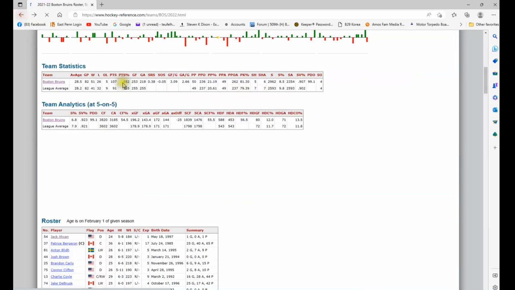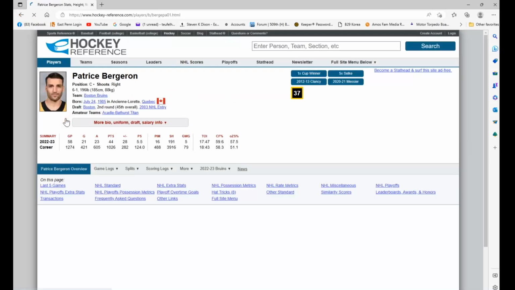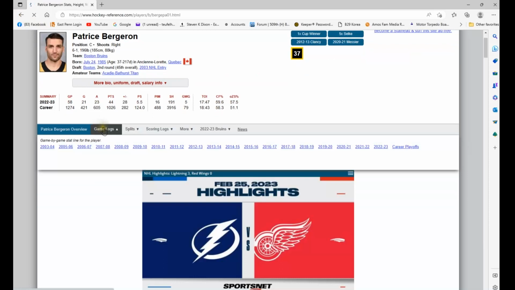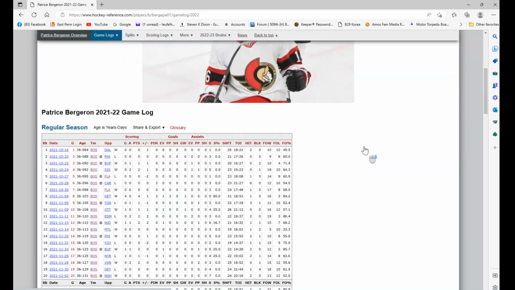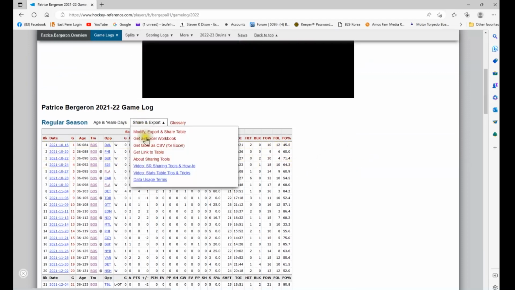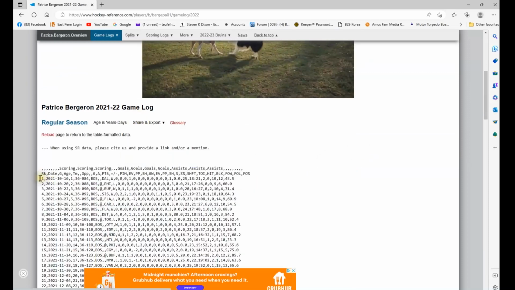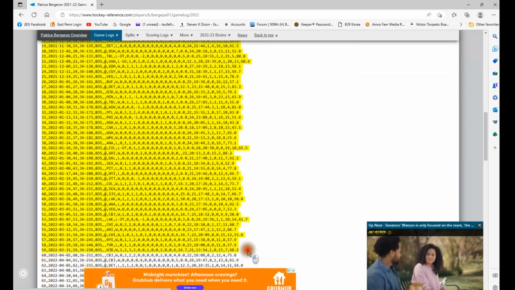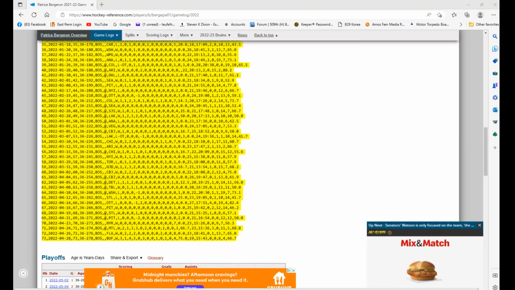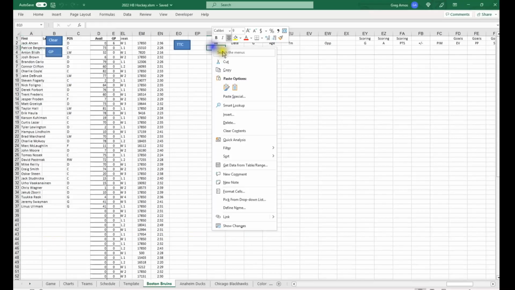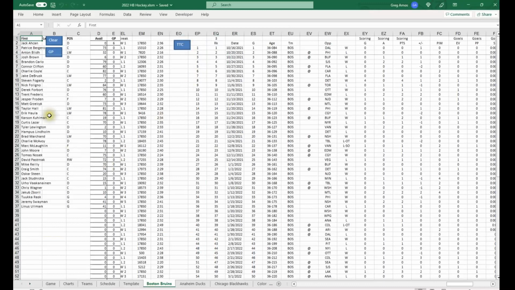Yeah, it takes a little while sometimes, especially if I click too fast. Captain Bergeron, game logs 21-22. Make it a CSV. Select all his Bostons. Played 73 games. And we go back over here, paste them down in there, text to columns button. You see he's got 73 right here.